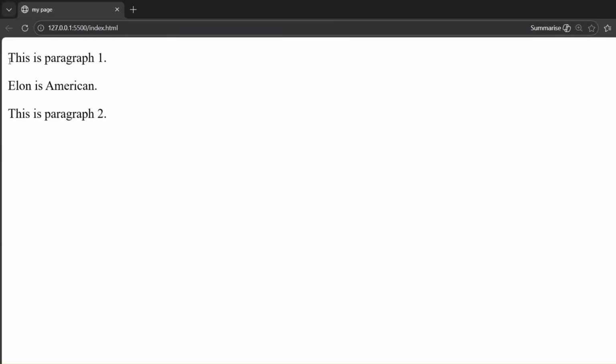We see this is paragraph 1. Our paragraph 1 has 2 separate lines for the 2 messages now. At first, Elon is American was on the same line with this is paragraph 1. But because we have separated it from the first line of the first paragraph using the div tag, they are on 2 different lines, even if it is just within the same paragraph.